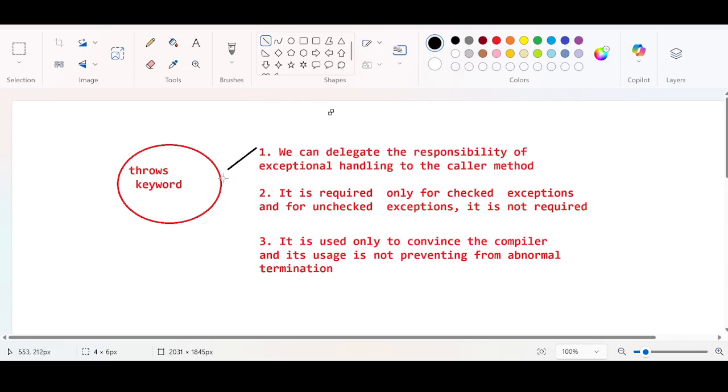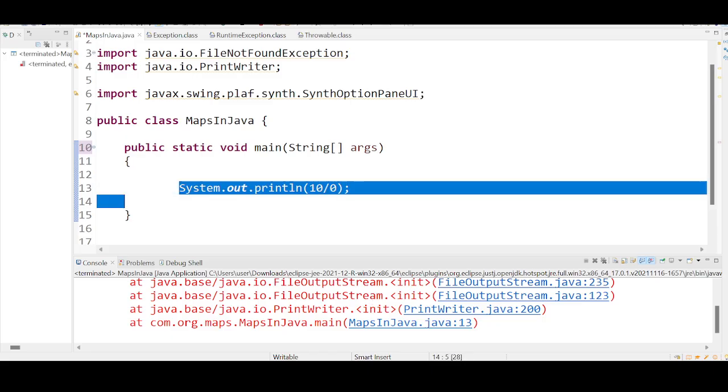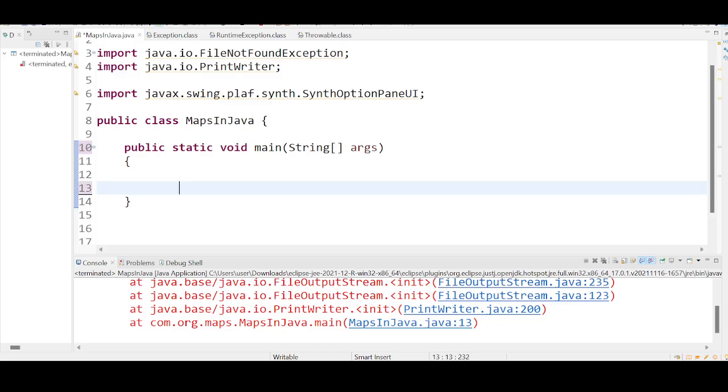So these 3 points are important points that you can give in the interview room whenever the question is, what is the use of the throws keyword? You will understand this better with one more example. This example is not making any sense, so we will take another example.